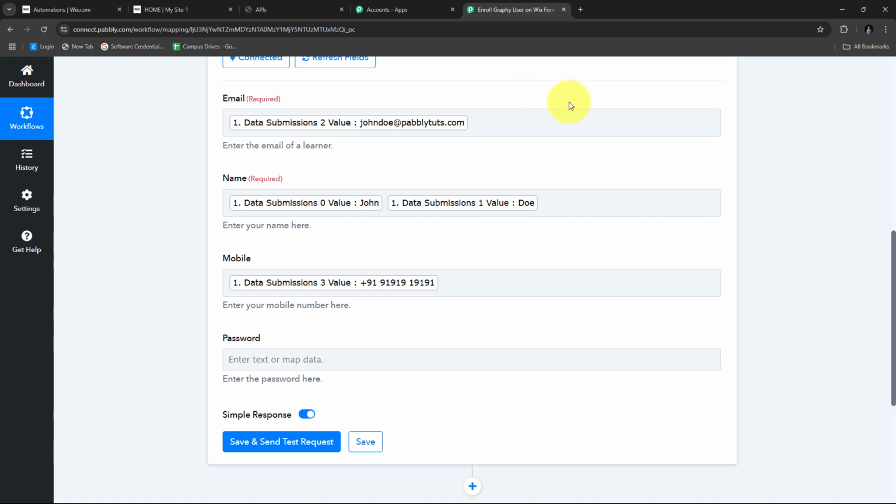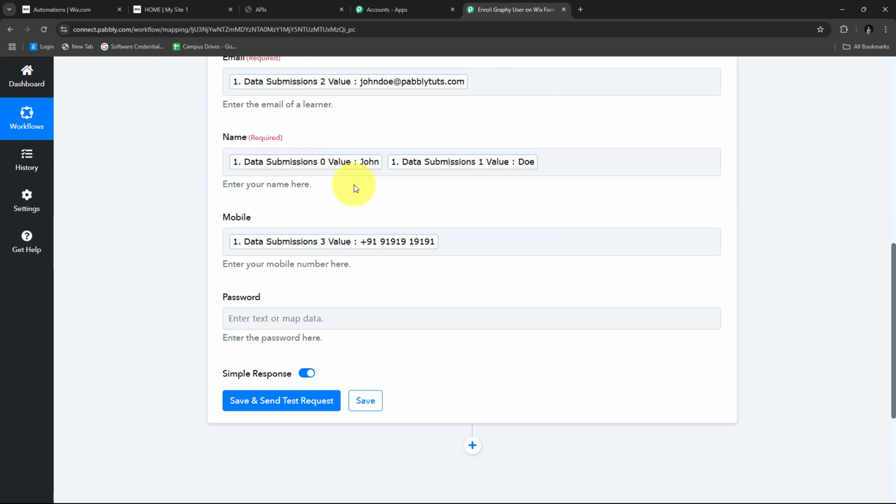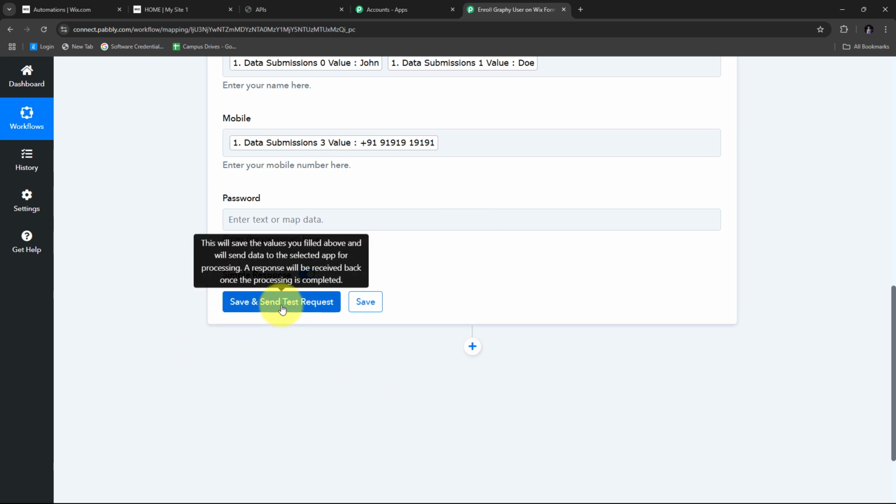Now that I have mapped these details, I have made all these details dynamic. Every time I receive a new form submission from my Wix form, all these details that I have mapped here will automatically get replaced with the new form submission details in real time. With every new Wix form submission, I will create a new learner in my Graphy account, and after creating that learner, I will enroll that learner into a course. So here I have filled all the required details. I'm going to click on Save and Send Test Request button.